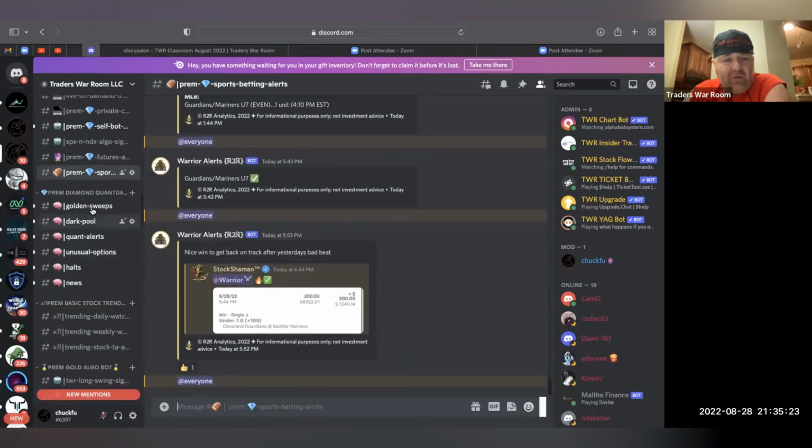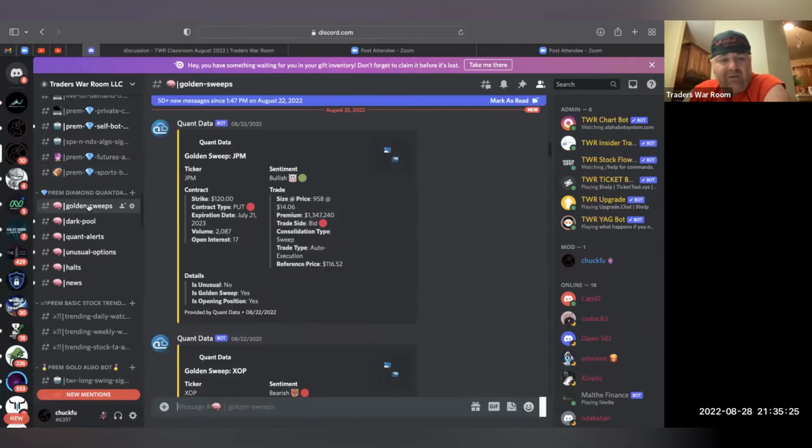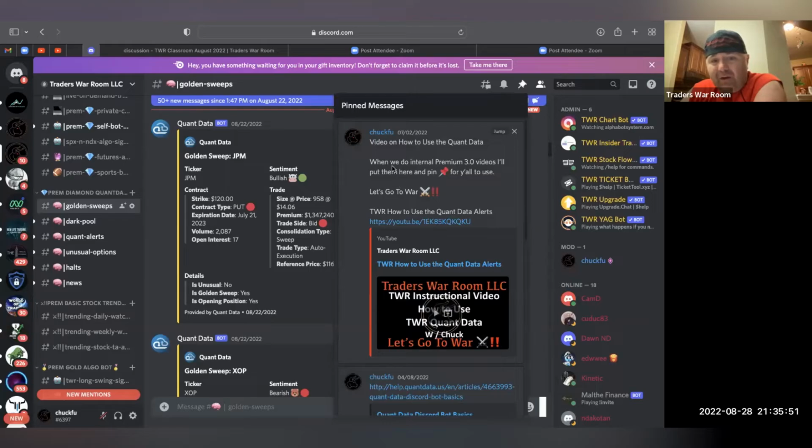Moving on to another thing that we got, Data Quant for the specific premium diamond members. So you get all of the gold stuff, all the basic stuff, all the free stuff, and you get the package of the premium Data Quant stuff. And we got the golden sweeps, the dark pools, the quant alerts, unusual options, halts, and some news. And we even got videos inside here. If you're curious, like, golden sweep, what is that? I don't know what that is. You can go up here to the pinned message and you can look right here, boom.